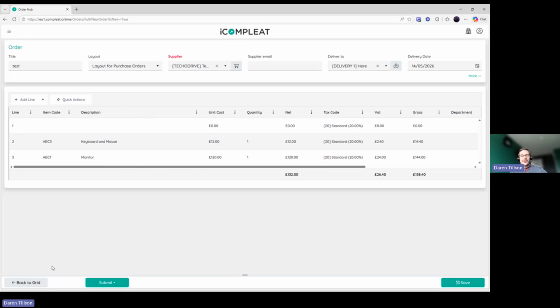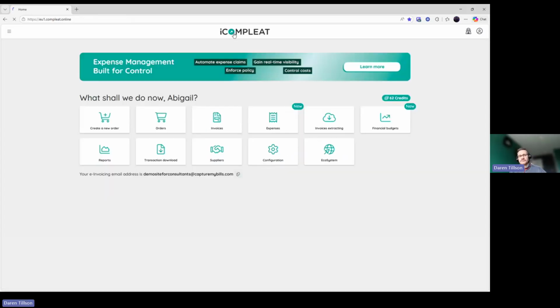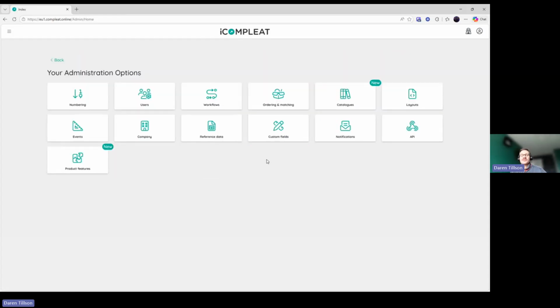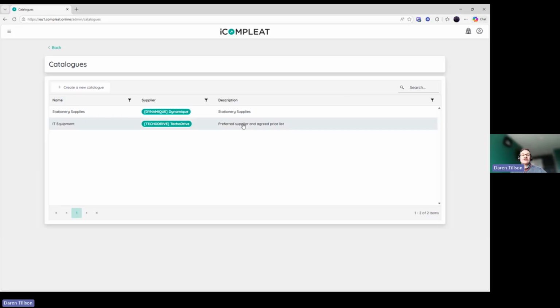Now, if you wanted to set up a catalog, all you need to do is go back to the home screen, and again, from configuration. So a lot of this is all admin based setup. We've got this function here for catalogs. If I click onto catalogs, you see I've got two catalogs sitting in here. So here's my Teco Drive for IT equipment.